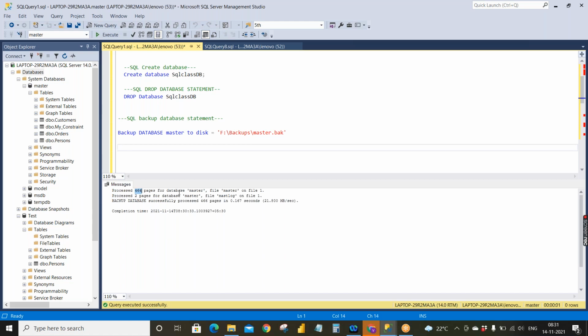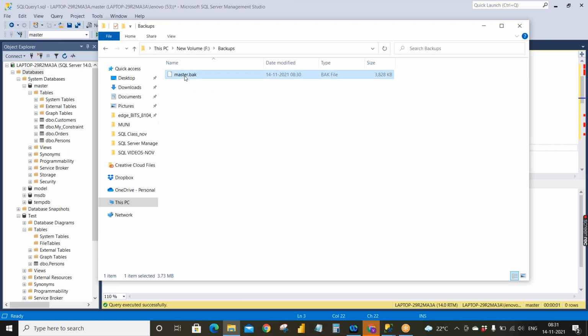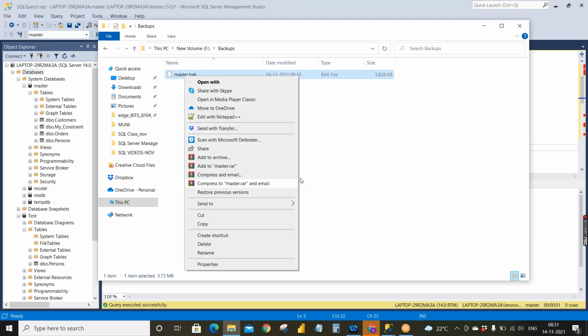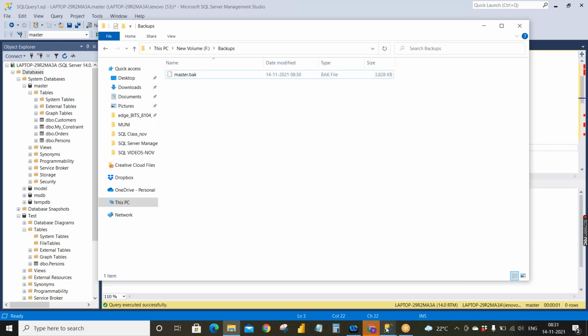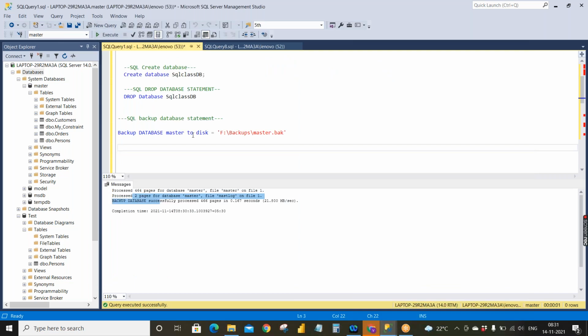Processed 464 pages for database master, file master on file, and processed 2 pages for database master. So whatever data is available here, you can open it and see. Whatever data is there in the master table will be available in this particular backup data.